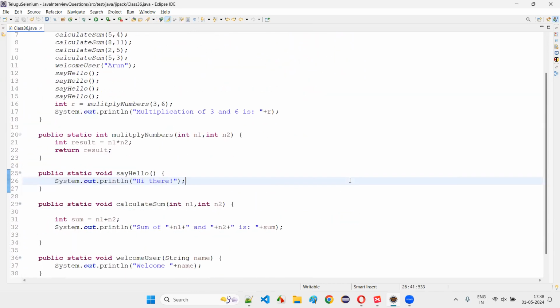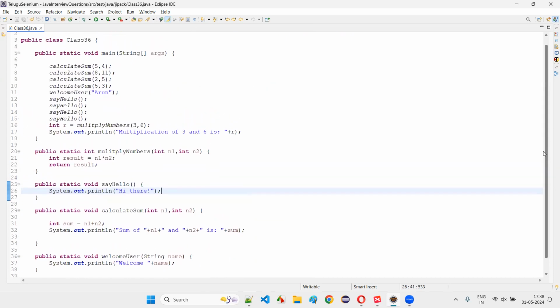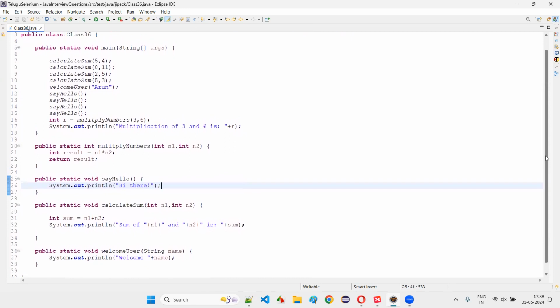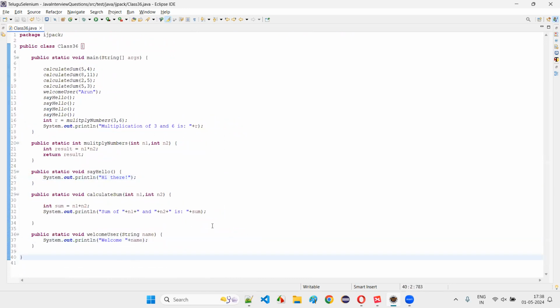I'll try to make this code fit in the editor so that you can take a screenshot of the entire thing. Okay, so this is the entire code, guys. You can take a screenshot of this code if you want to practice creating methods. This is how methods look in Java. Hope you have taken the screenshot.